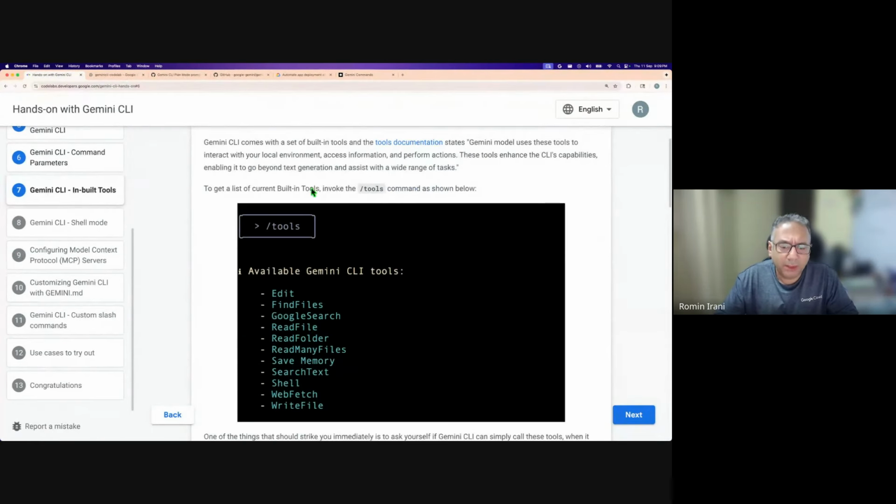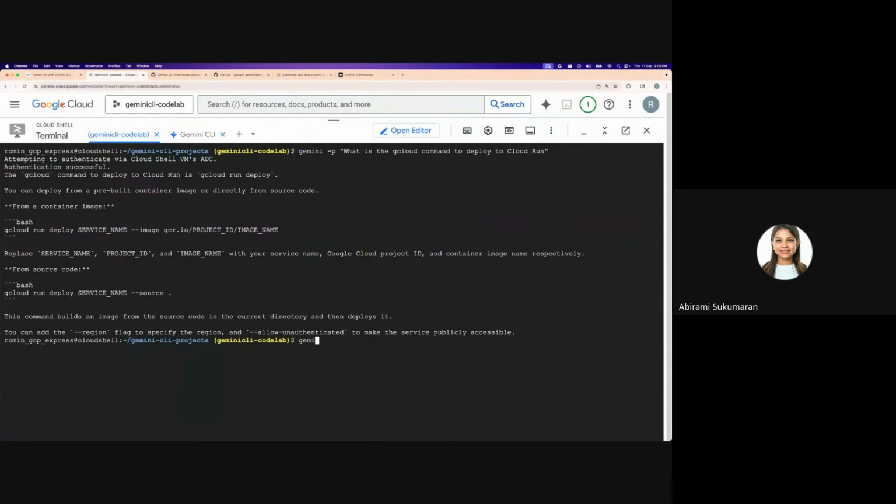Now, we've already seen a Google search tool, but let's launch.